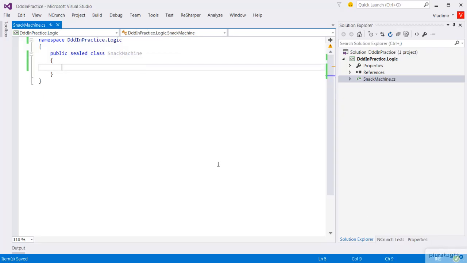We'll start the development with the core domain, the model of the snack machine. Here's the solution for our application. I named it DDD in practice. You can see there is only one project currently, named Logic. In it, we will store our business logic, utilities, and data access code.